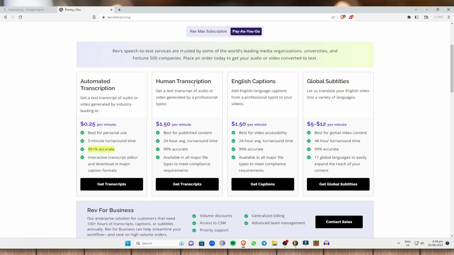Next is the human transcription. This is where you get a text transcript of audio or video generated by a professional typist. It is 1.50 per minute, best for published content, and has 99% accuracy. If you want that, you can get transcripts right here.